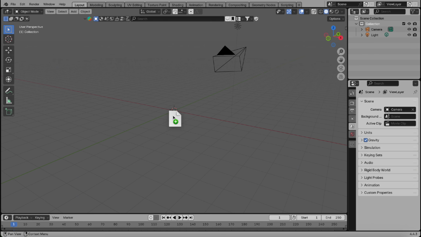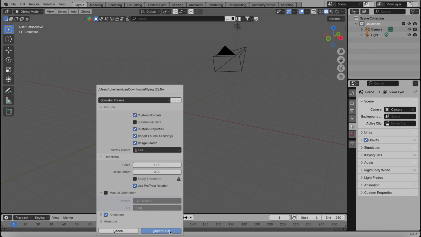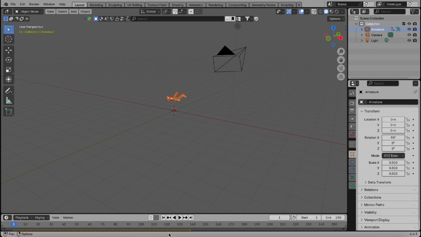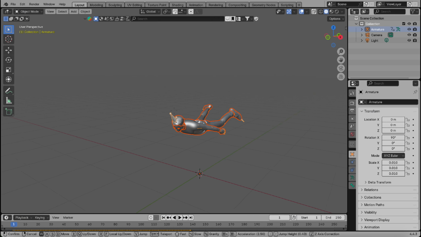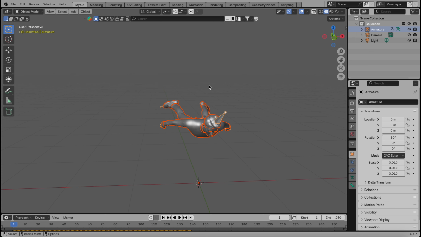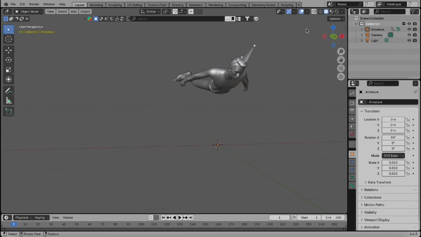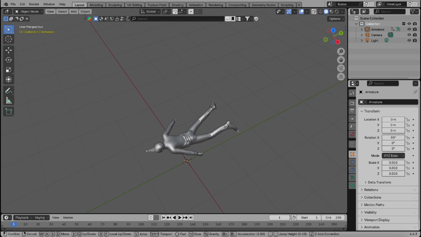Alright, once you've downloaded the animation from Mixamo, you're going to import it into Blender. Just import FBX, and then here you go. You see you have the model of the character in the flying position. So let's go into rendered view to see if it looks right.